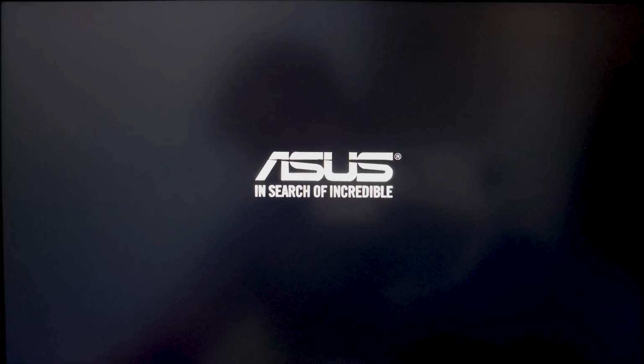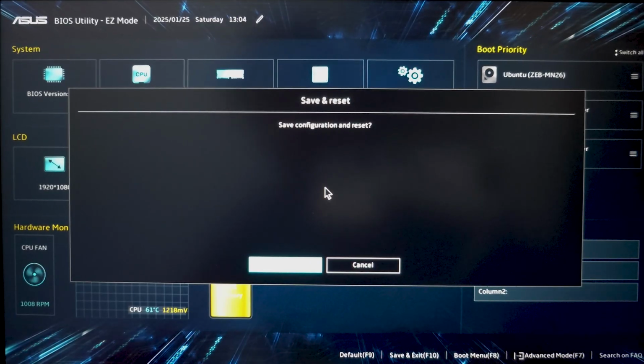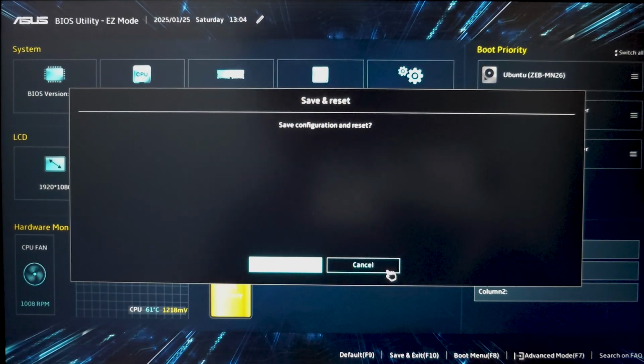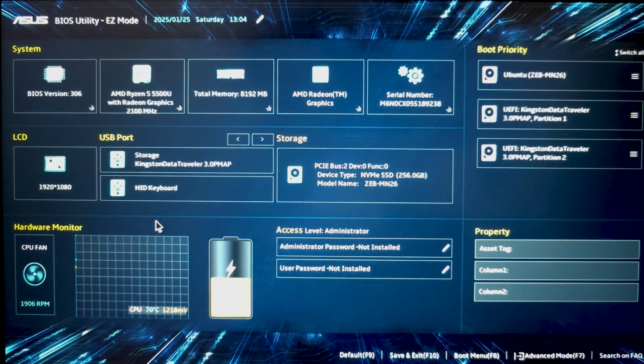Once everything is ready, you can boot up your laptop using the BIOS key combinations, which is usually something like function 2.